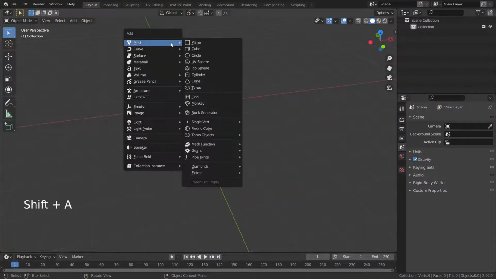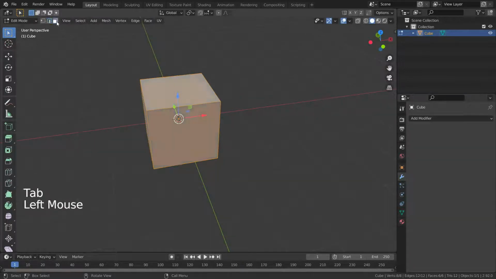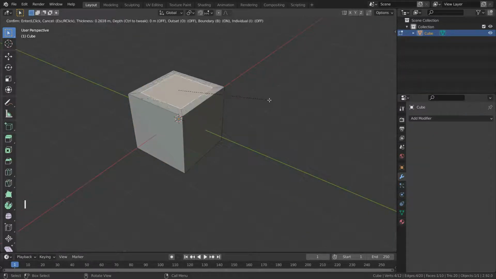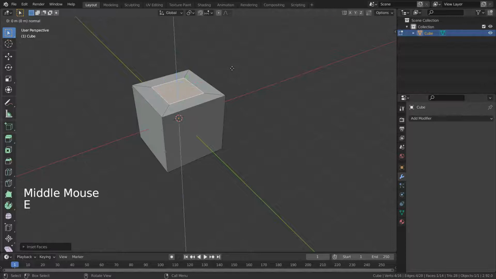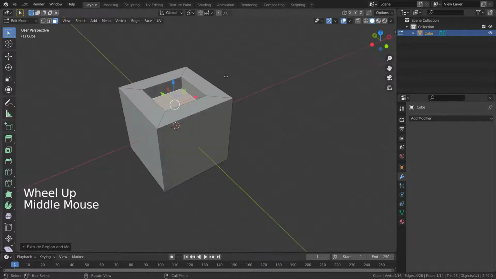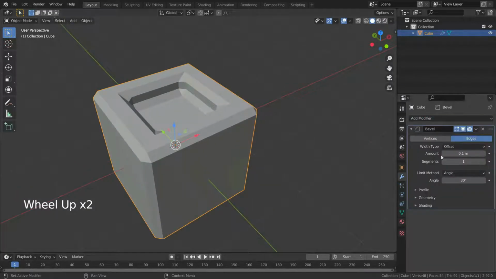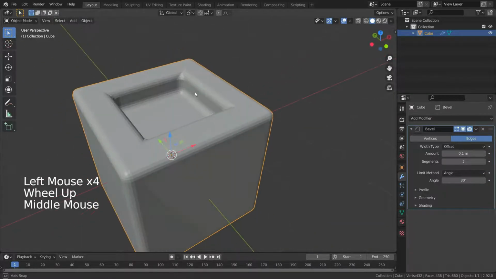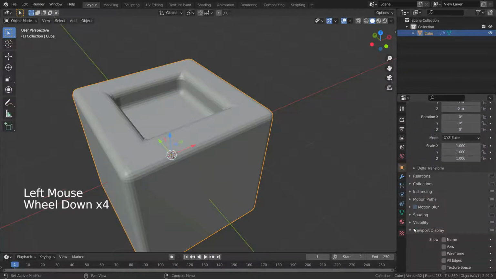Firstly, press Shift A and add a new Cube Object. Then, go to Edit Mode and select the top face of the cube. Press I key and inset the face a little bit. Then, press E key and extrude the face inward. Go back to Object Mode and add the Bevel Modifier. Let's enter 5 into the Segments box. To see segments better, go to the Object Properties menu and turn the wireframe on.